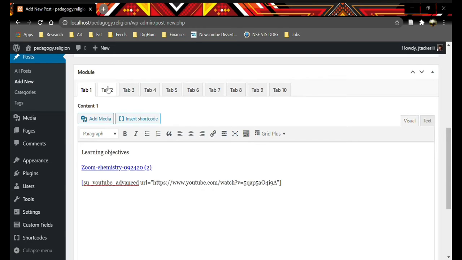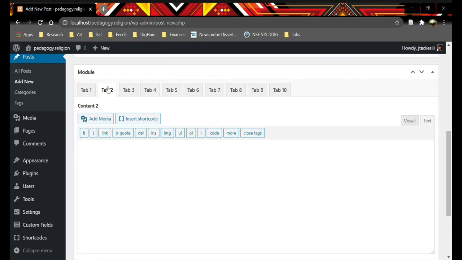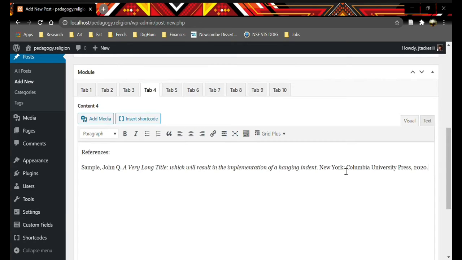Let's fill out a few more tabs just for the sake of an example. Tab 2 will be something like a teaching problem. Tab 3 will be something like one teaching solution. And then in tab 4, we're just going to put a references section. And bear with me while I enter in a dummy reference, because I have made pedagogy.religion so that your references automatically take the form of hanging indents. So I want to demonstrate that for you. Great, that will do. So we're done editing the content of our teaching module.